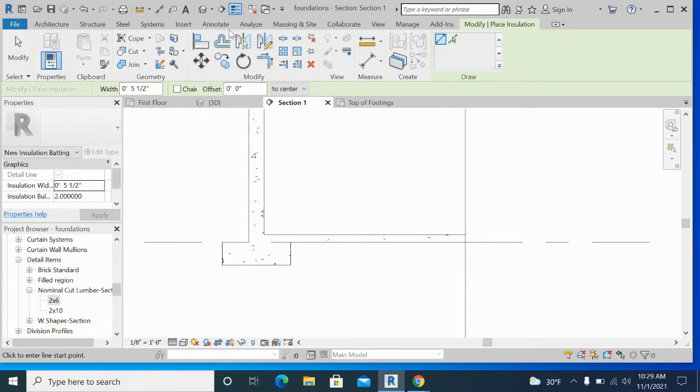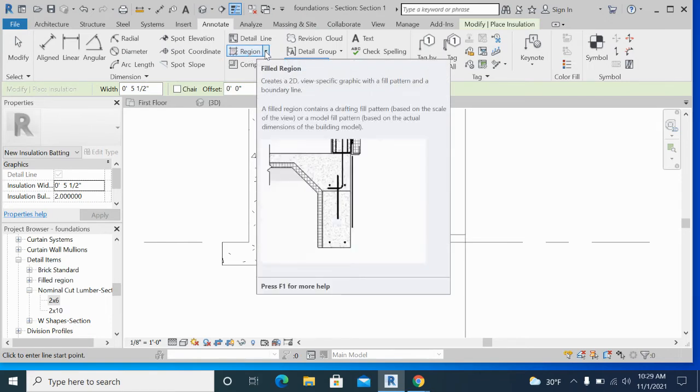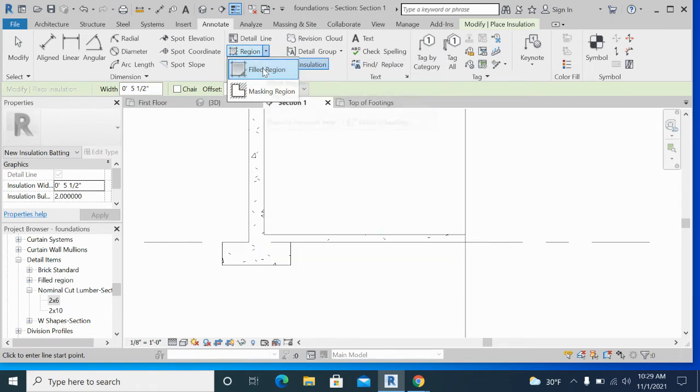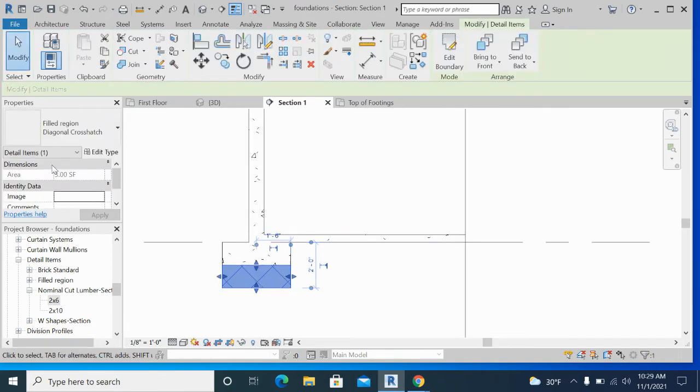So we're going to go to Annotate, and we can add regions. So this is going to be a filled region. So we're going to start with the part right underneath our footing here. So I'm going to click the endpoint. Let's make it 1 foot of gravel. So I'm just making a little square here. And I'm going to click the check mark. So now it put in this diagonal crosshatch. That doesn't really represent gravel very well.